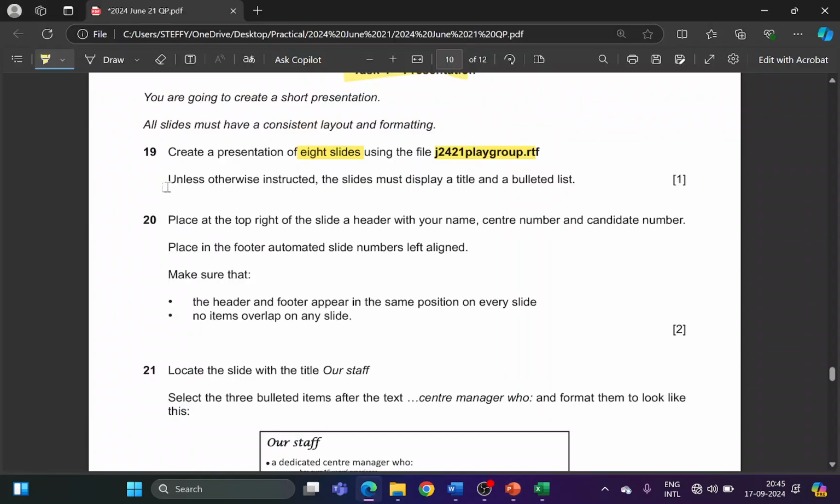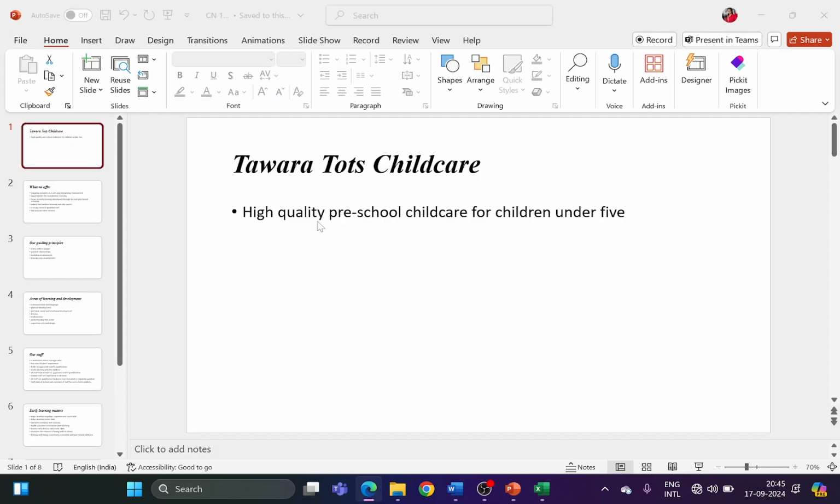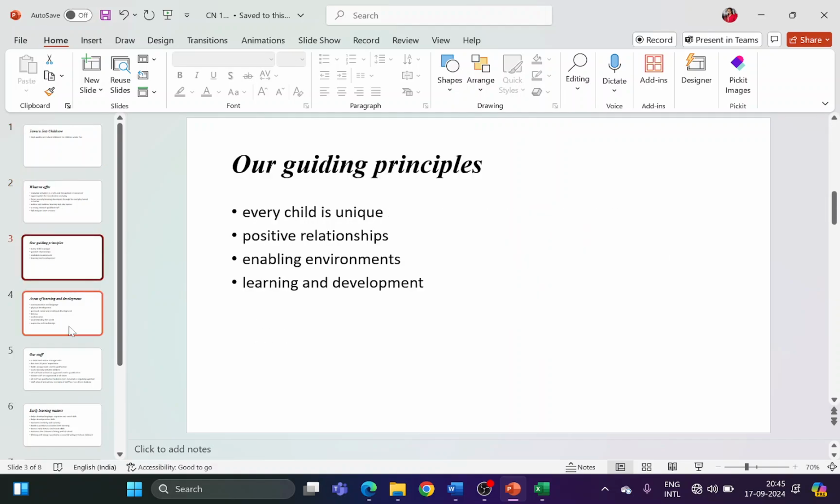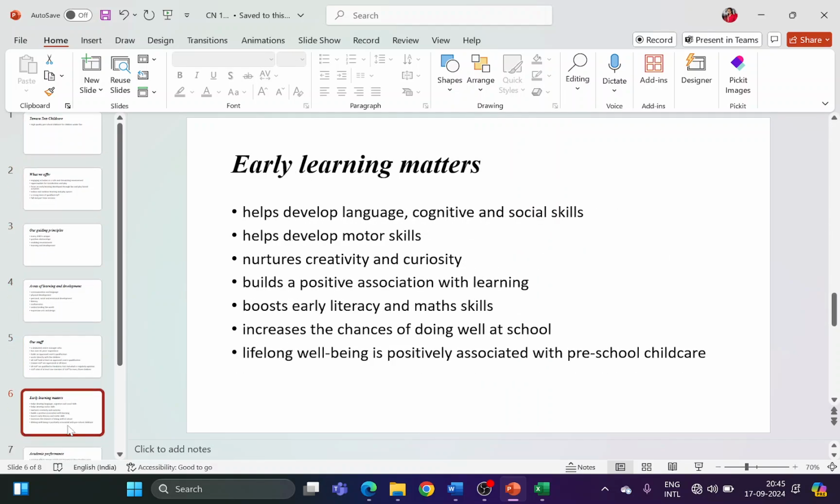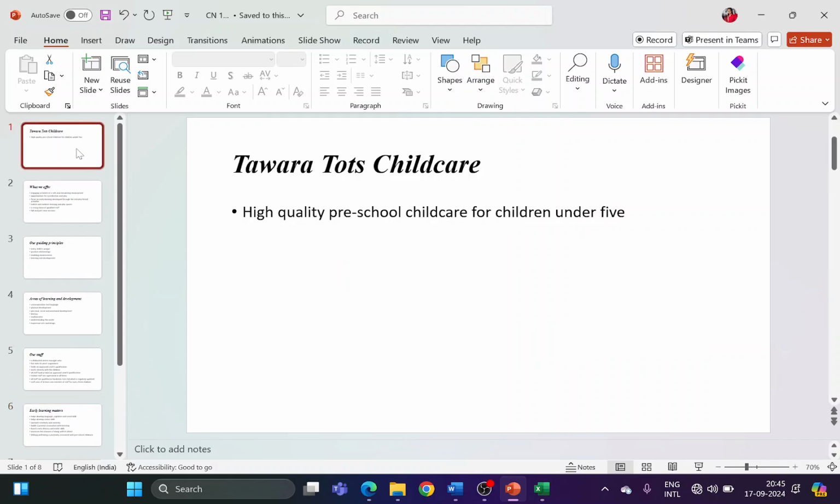Okay, now next, unless otherwise instructed, the slides must display a title and a bulleted list. So you don't make any changes. You just leave it as a title and bulleted list on all the slides unless you are asked to change.